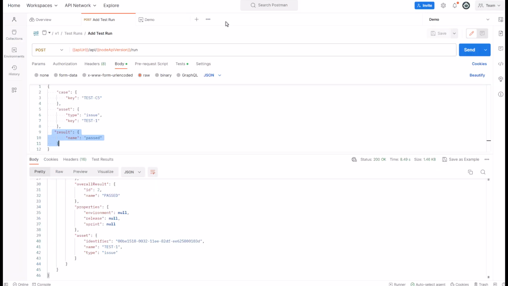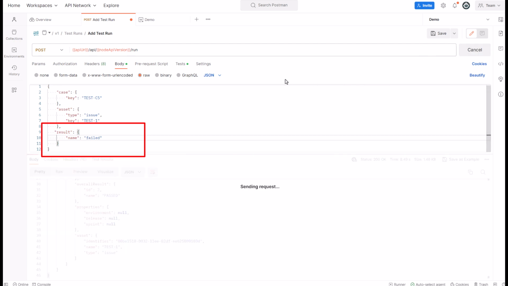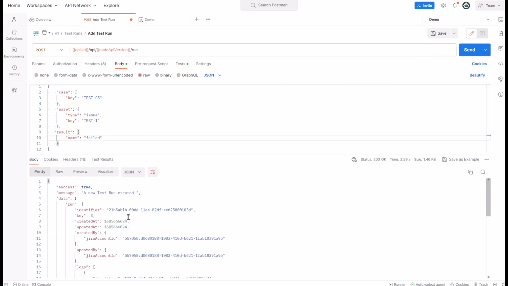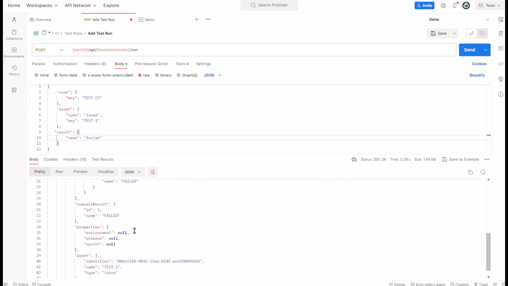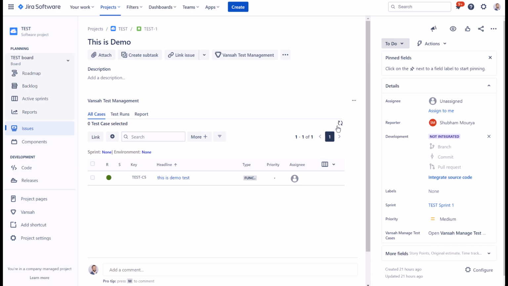So if we do that again, this time we'll send failed, click send. New test run was created. So in the details in the response there, overall result should be failed. Come back here, refresh. We'll see that the test case is now failed with the test run details and the time it was created.